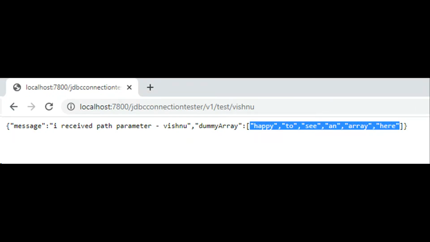What did we learn today? We learned how to use path parameter. We learned about JSON maps and arrays, and a few more REST API concepts.